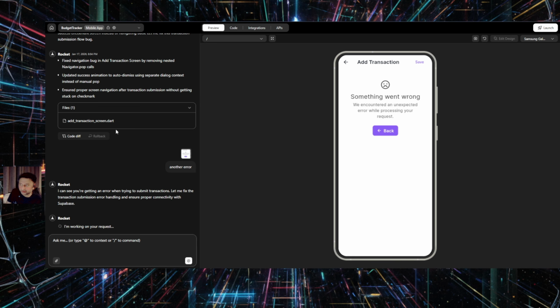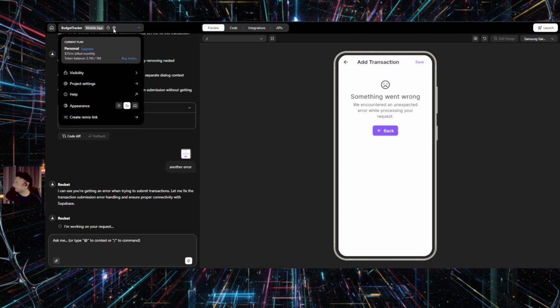I really want to show you the whole process, like what's going on, how the token system works, what's going on with the app, the functionality of it. So you really have to test before you publish anything on the App Store. All right, now we have 2.1 million tokens left.